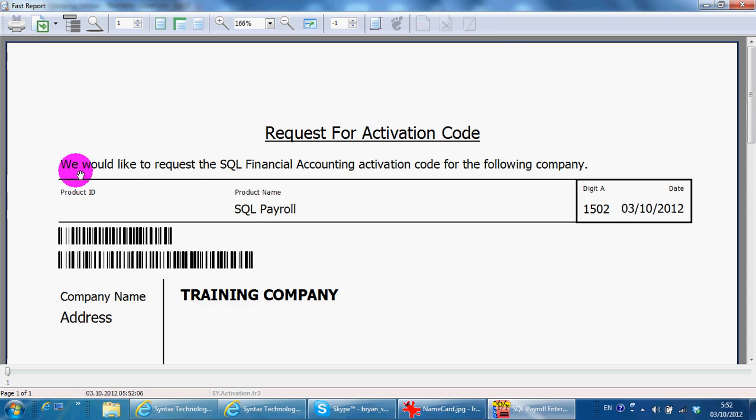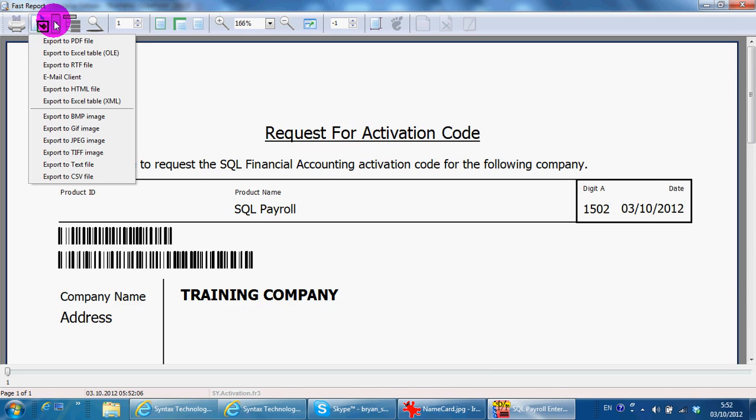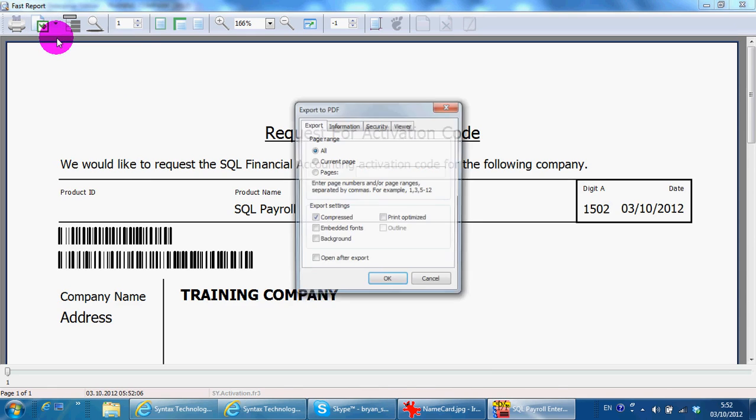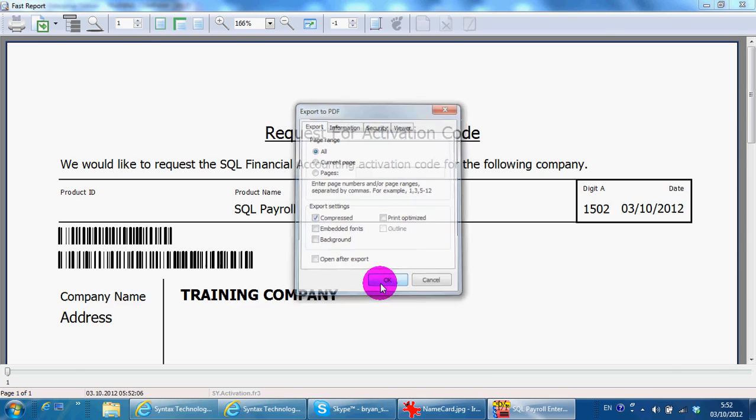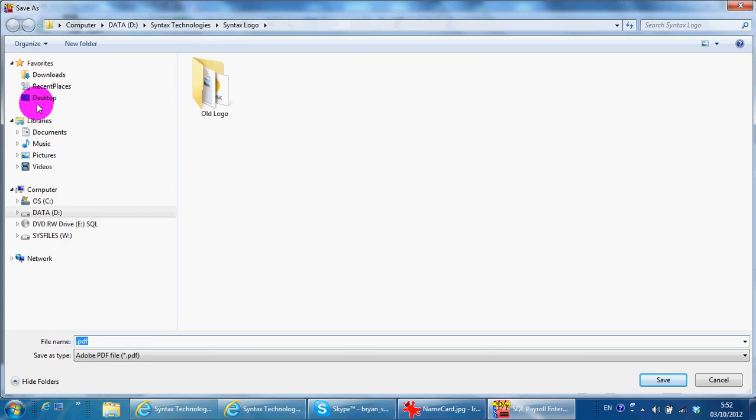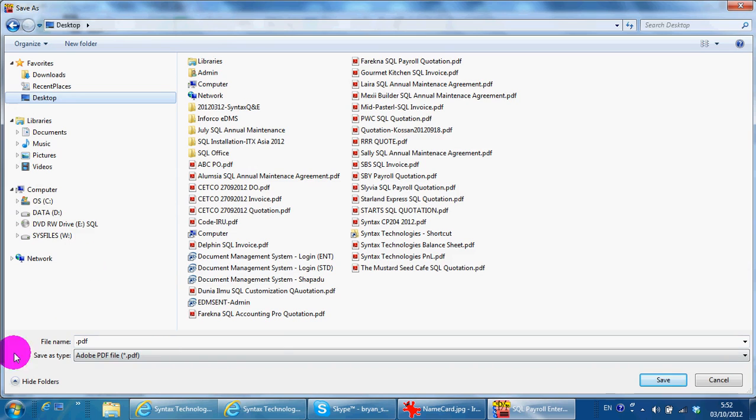Remember, all SQL accounting system document or report can be exported to PDF. So what you need to do is over here, export to PDF. You just put it at your desktop and email to your dealer.